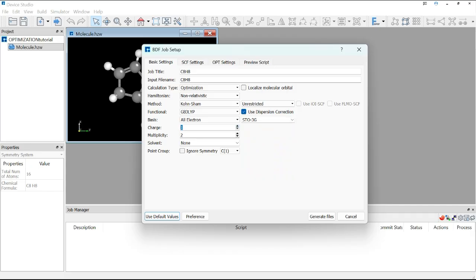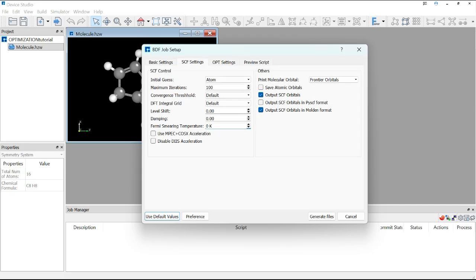Charge depends on the users. Multiplicity: electrons are paired or unpaired. If you want to include solvation effects, you can include them. If you want to ignore the symmetry, you can ignore it. Initial basis atoms or other things can be given. You can set how many times your SCF calculation will iterate, so here it is given as 100 iterations.